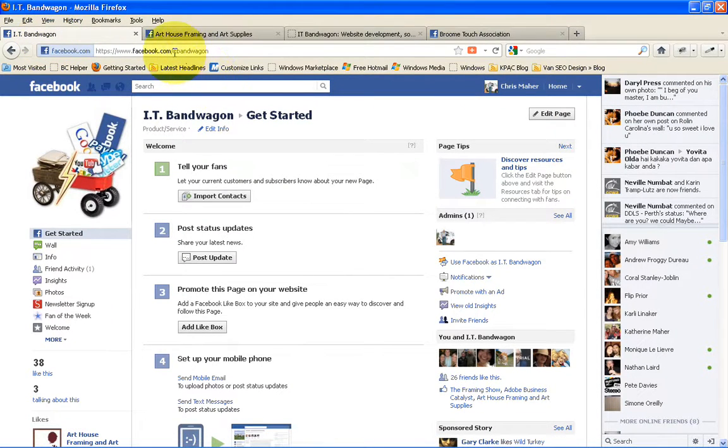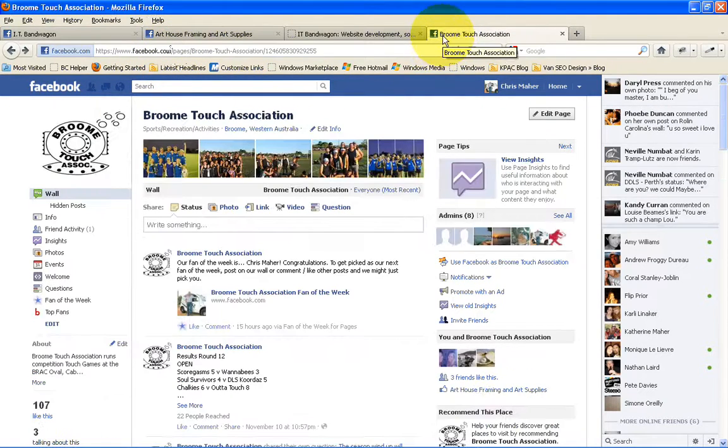The custom URL is this end bit, the extension at the end of facebook.com, which identifies your business. It's nice to have a custom URL for the end of your email signatures and business cards. So this one's facebook.com/ITBandwagon. And the one over here where we haven't claimed the custom URL has got pages, broom, touch association, then a string of numbers. So I'm just going to make that facebook.com/broomtouch, make that a bit nicer.